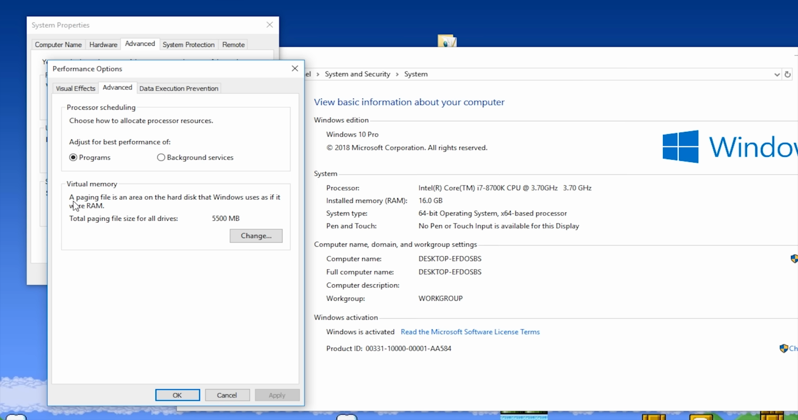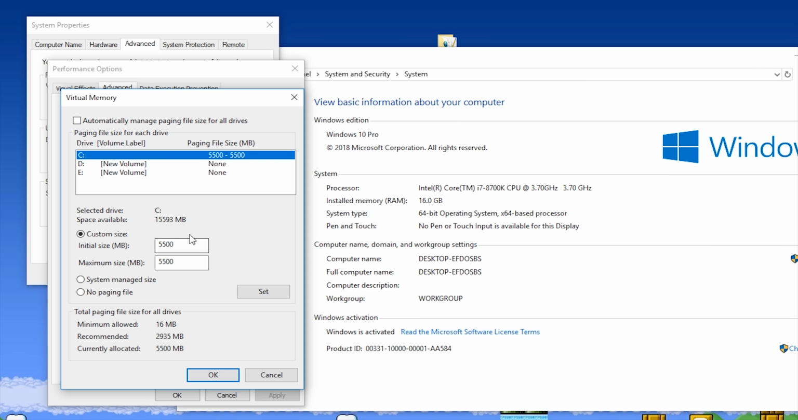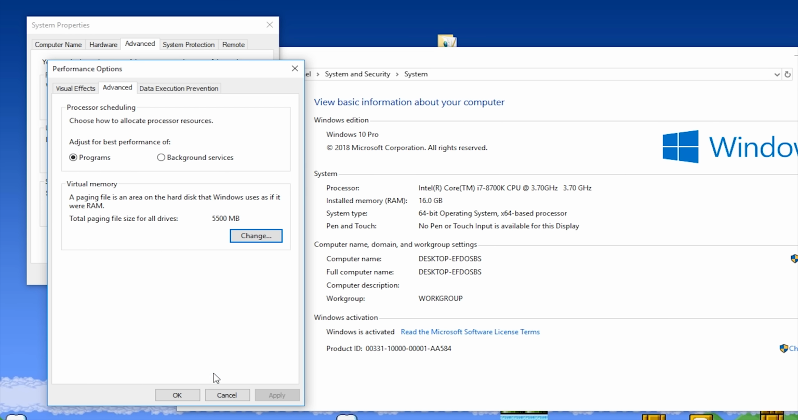As its description says, a paging file is an area on the hard disk that Windows uses as if it were RAM. We're going to be setting up a page file of about 5,500 megabytes. In order to set this up, click the Change button, and once in this window, you want to select your OS or your fastest SSD, select Custom Size, and then set both of these options to 5,500.